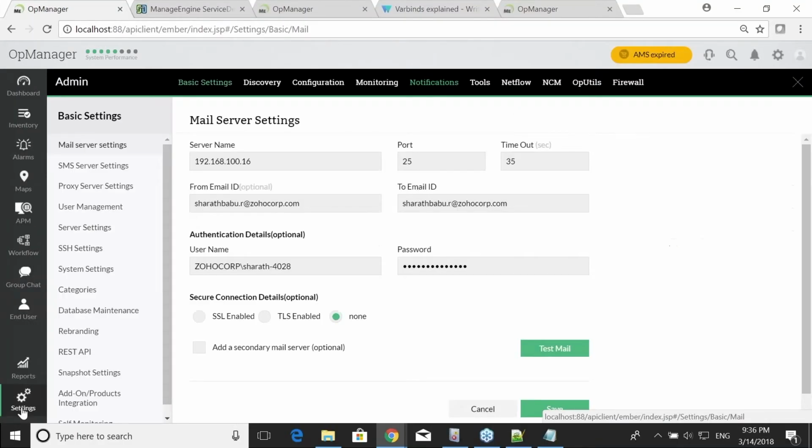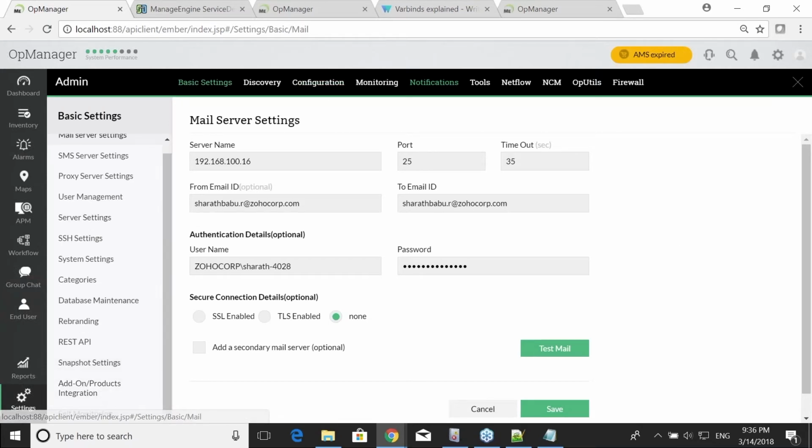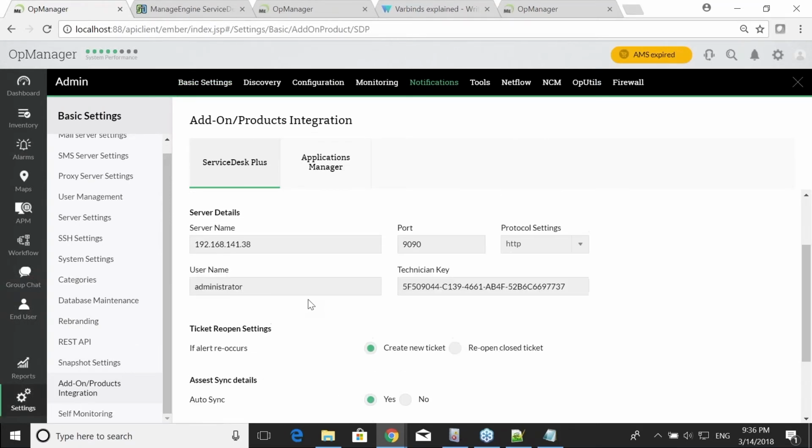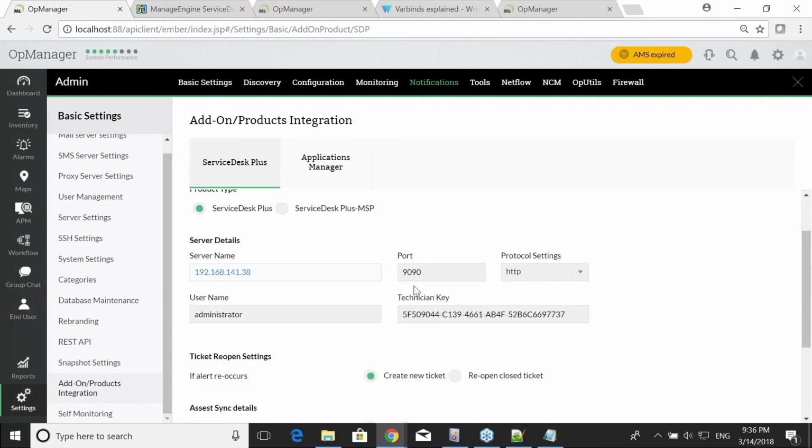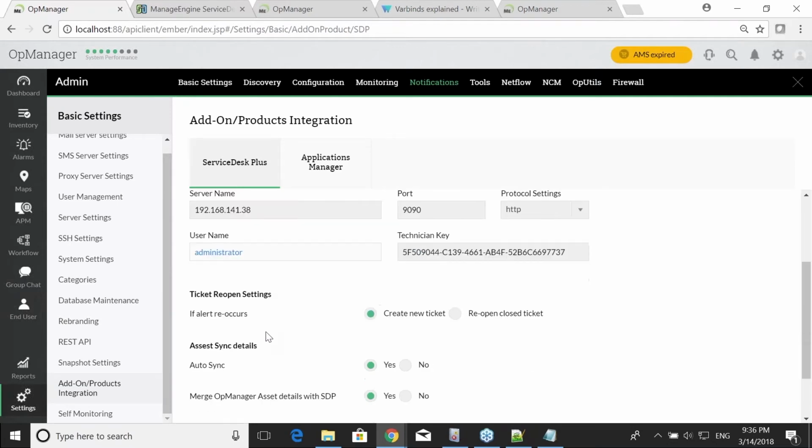For this, go to settings, and under the basic settings, you have add-on product integration. So here you need to provide the Service Desk Plus server IP address or name and the port number and select the relevant protocol. And you need to provide the username and the technician key. So here is where the users have a lot of questions. Where do I get the technician key?